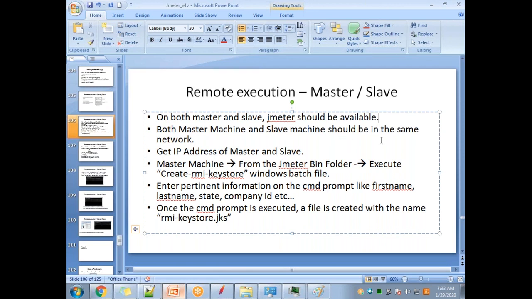Both master and slave should be on the same network. This is very important. In an interview, they might not ask you directly, did you do master slave configuration? They might ask, if your master or your JMeter machine is not giving you enough users, what do you do? You will go with a master slave configuration. And then if they ask, did you do it? The answer should be yes. What are the steps?